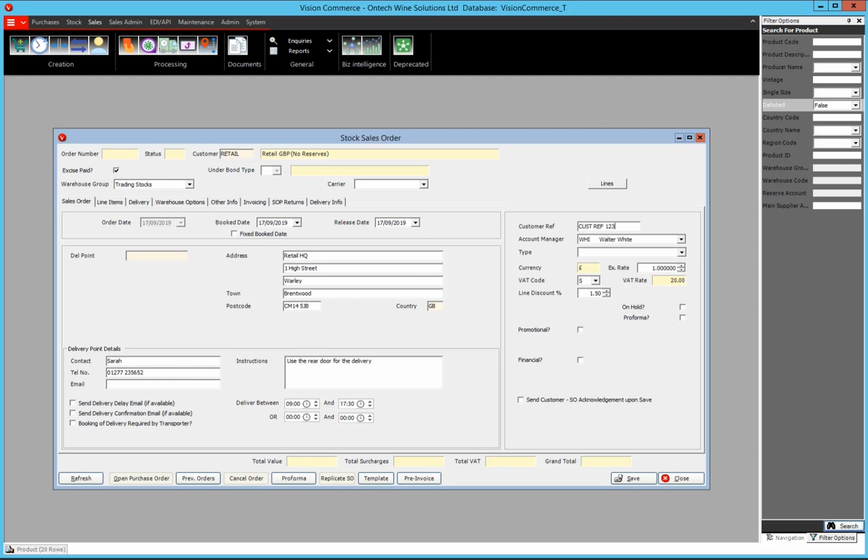Beneath that, the account manager. This account is normally managed by Walter White, but it could be that Walter's on holiday, so another salesman is getting the commission for this order. Or it could be that a large order has been negotiated by somebody else. So you can use this to work out the commission and who's responsible for the order.